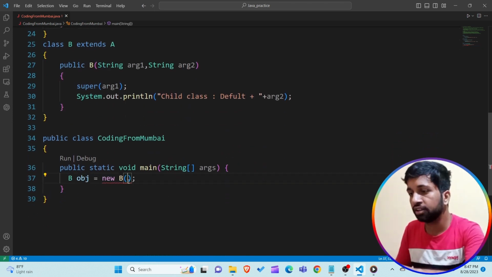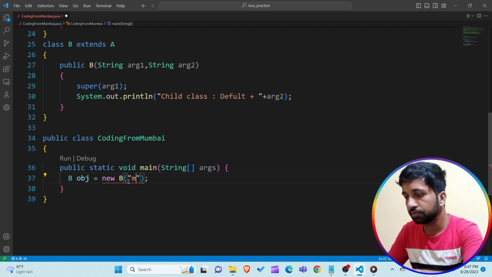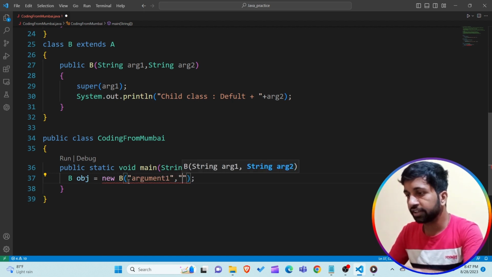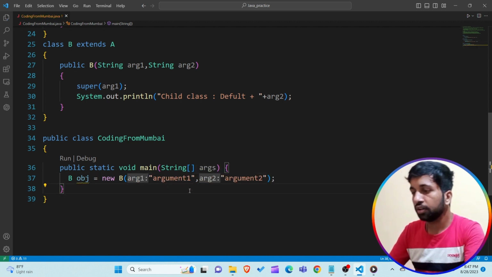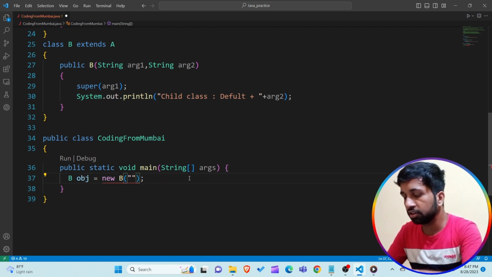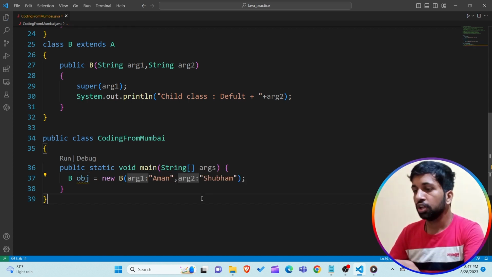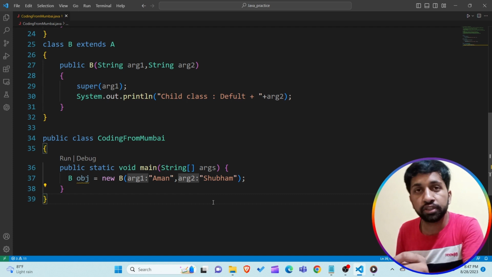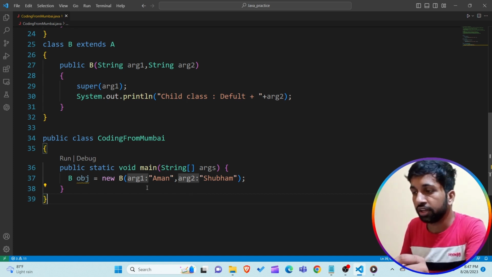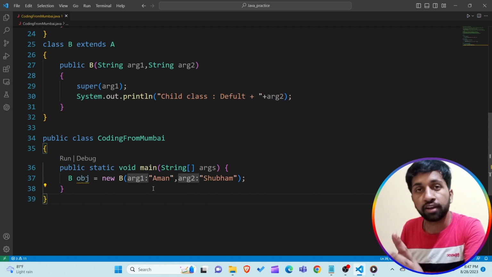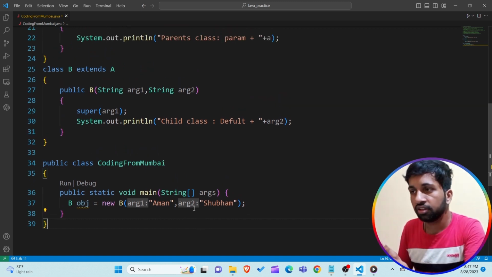So I have to write both arguments here. The first one is argument 1, the first string, and the second string is argument 2. Okay, so now you won't be confused after writing this line. Here I just want to write Aman, and here I just want to write Shubham. So during creation of an object of the child class I'm passing two strings as arguments into the child class constructor, that is Aman and Shubham.